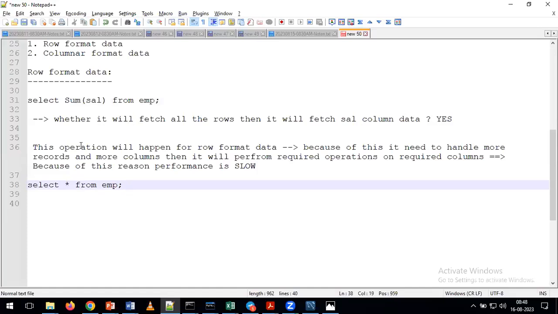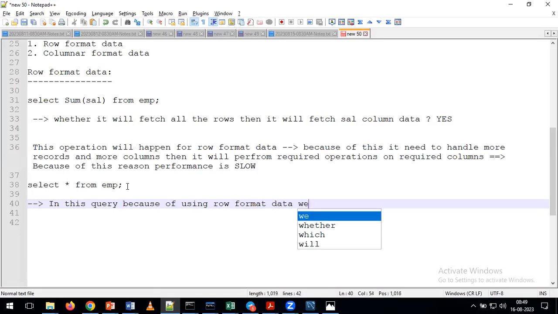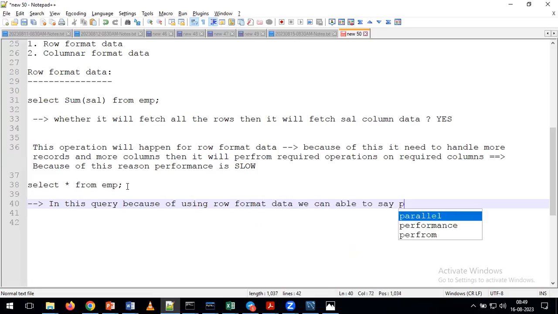But if you see the second query, are we performing any specific operation on a particular column? No, right? What I'm giving here is a star. What is the meaning of star? You want to get data for all the columns of all the records. And in this situation, if you are going to maintain the row format data, is performance slow or fast? Fast. In this query, because of using row format data, we can say performance is fast.